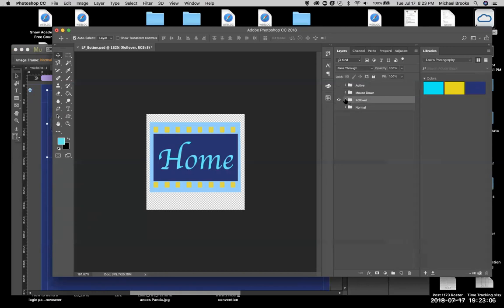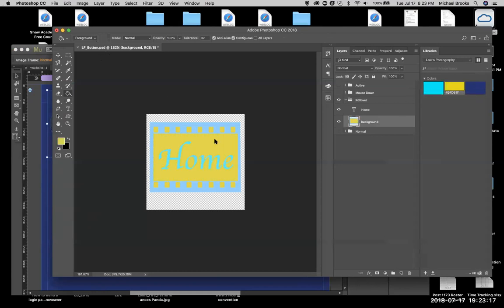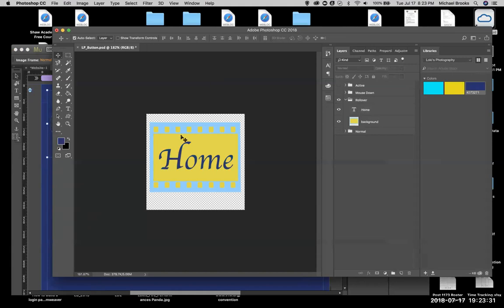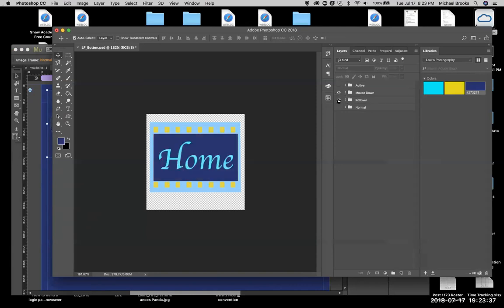For the rollover, what I'm going to do is take this, the background. There's my rollover. Okay, and then this will become dark. Okay, so there's my rollover button. Next, well, now's the mouse down. All right, so I'm going to take this.